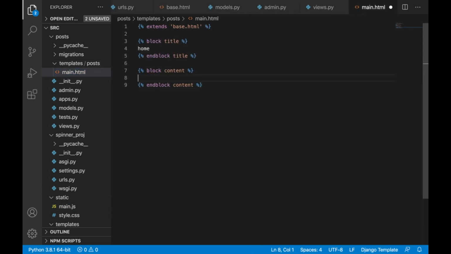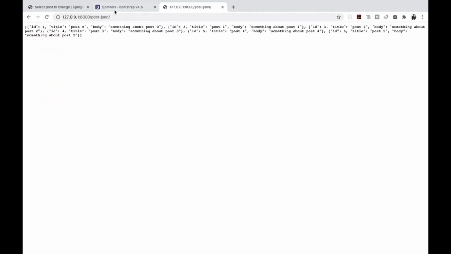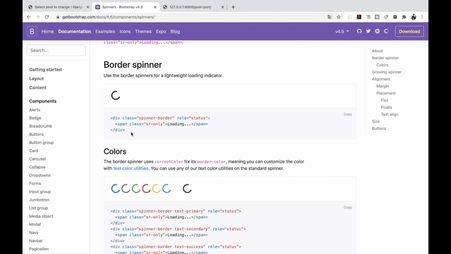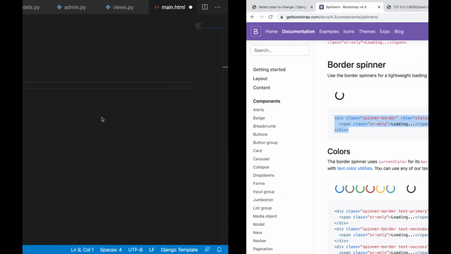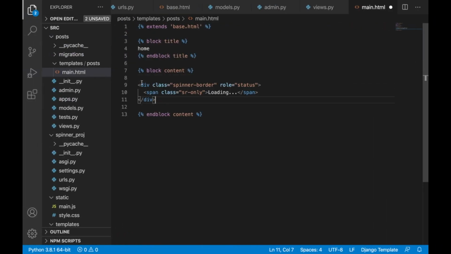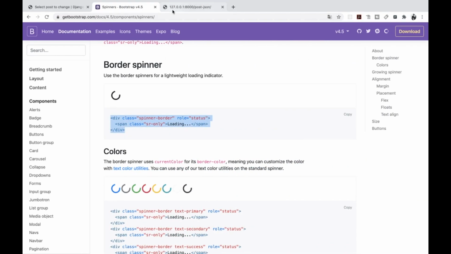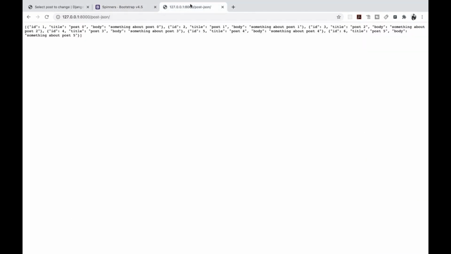So here I'm going to actually delete this home page. And right now what I'm going to do is to head over to the spinners. I'm going to grab this one. I'm going to put it inside the block content, delete this span, save this, and let's take a look at our page right now. So here we have a spinner.